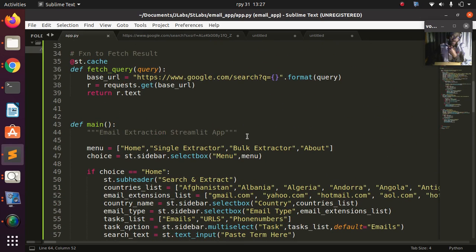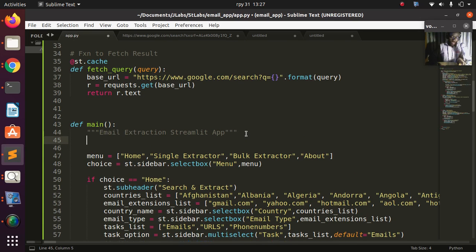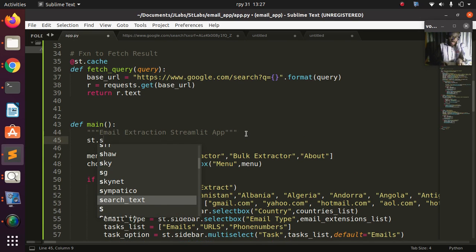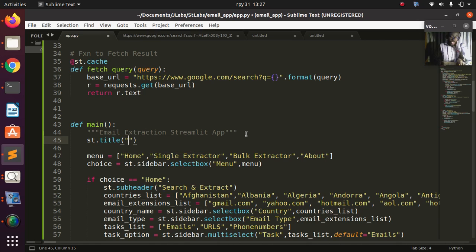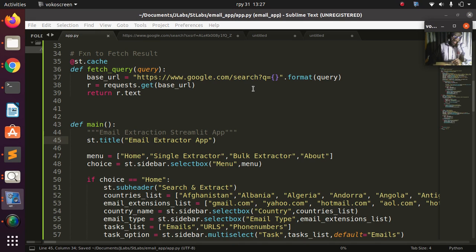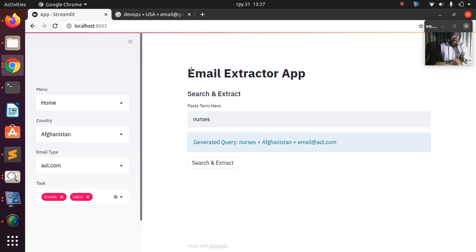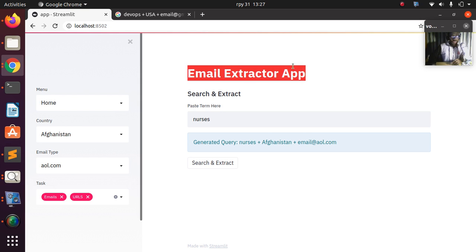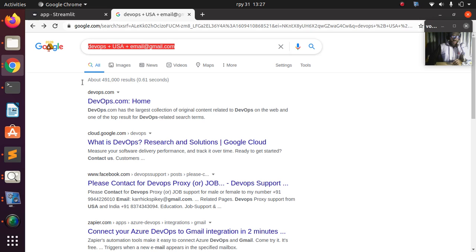So I'll come back here. Then instead of this option of st.title, you can call this one Email Extractor App, right? Build your Streamlit. Perfect. So we want to use a color. We're trying to use the Google color. As you can see, if I go back and search it, this is a color that Google gives, right? So I want to use something like this.